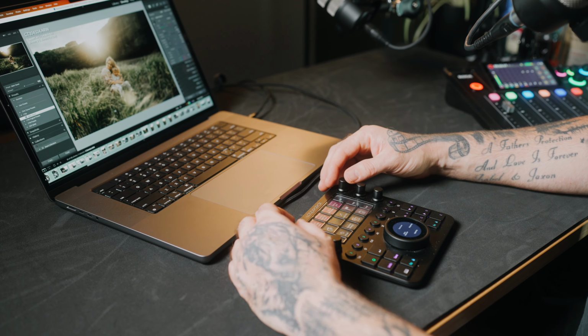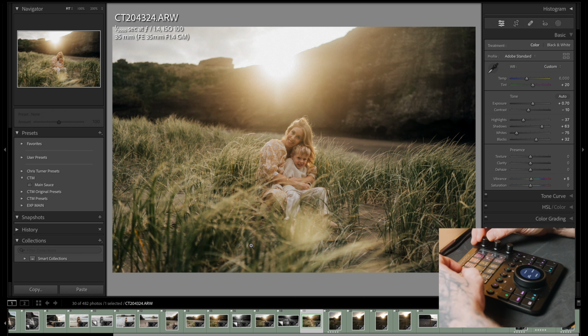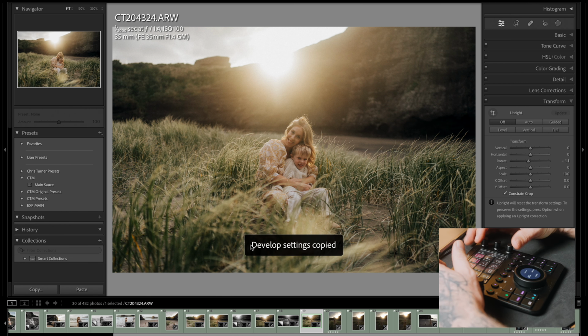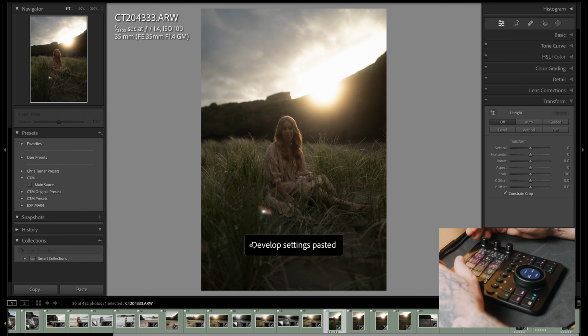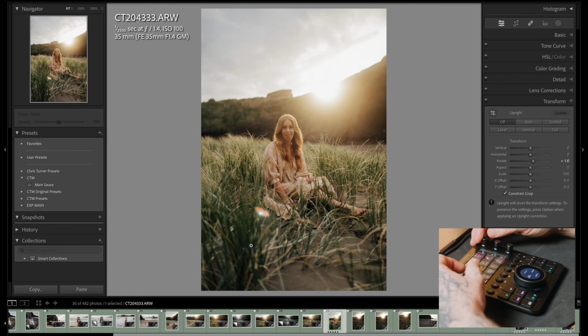So let's start again and we'll do some copy and paste. Get rid of that green tint. Bring those highlights up. Yeah, that looks good. So now we will copy that. Move on to the next one. These are literally just copy and pasting. I'm not doing anything else.